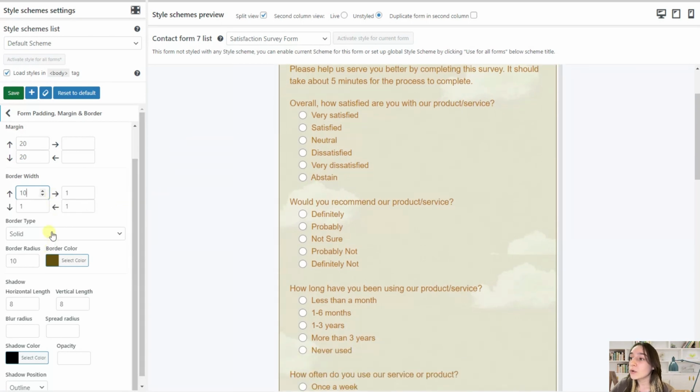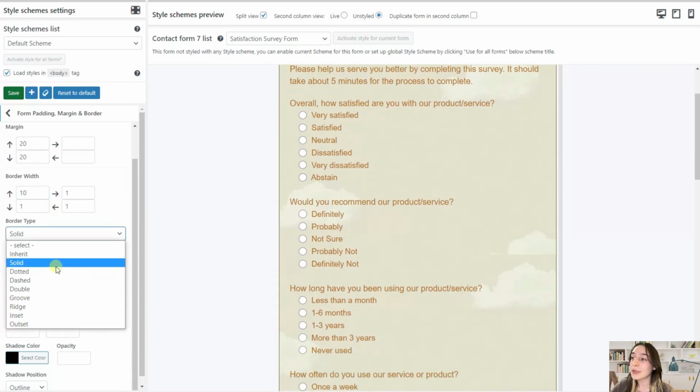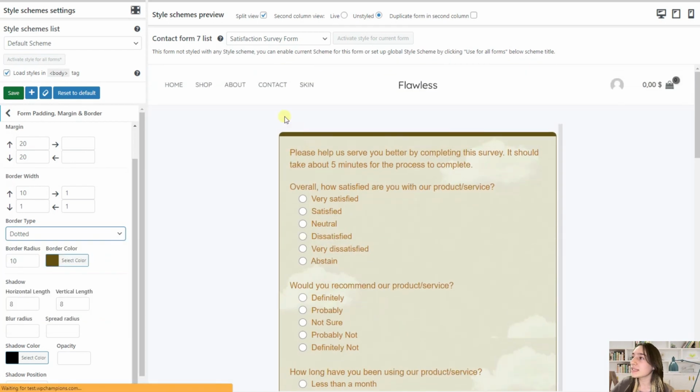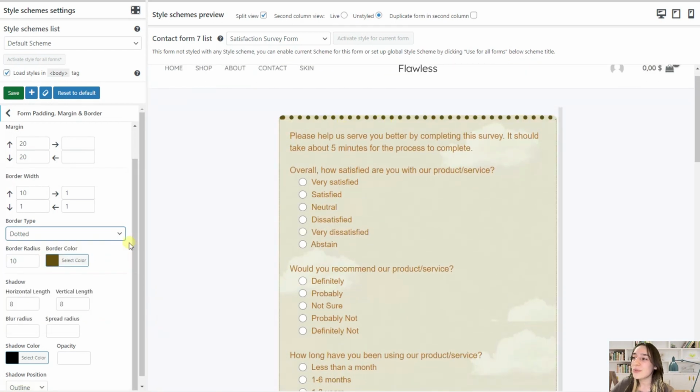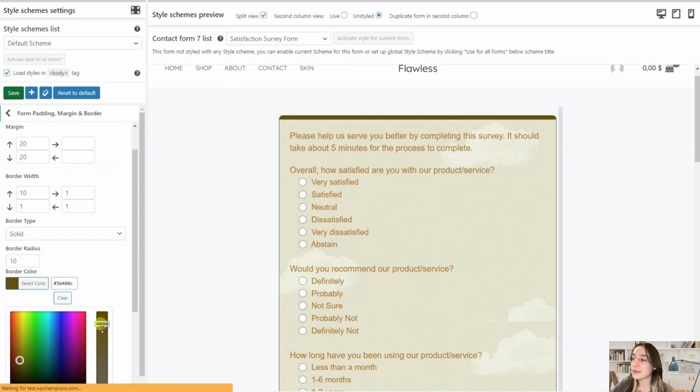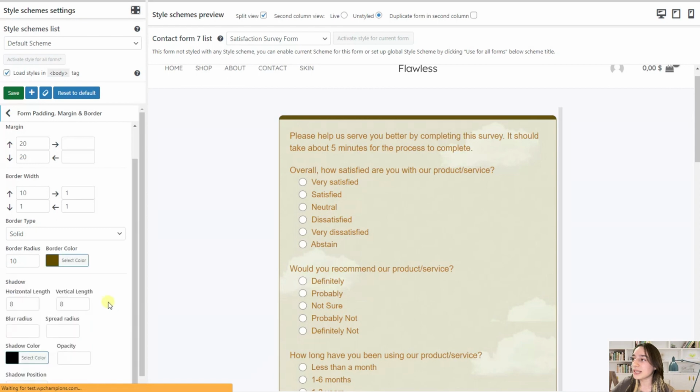So you can also choose your border type here. I'm gonna stick to solid, but you can choose, for example, dotted, and here you can see how it changes here. But I think I'm gonna stick to solid. Here you can again customize the color. I'm gonna go a bit darker this time. And if you want to display a shadow, then you can also choose some designing options for your shadow.